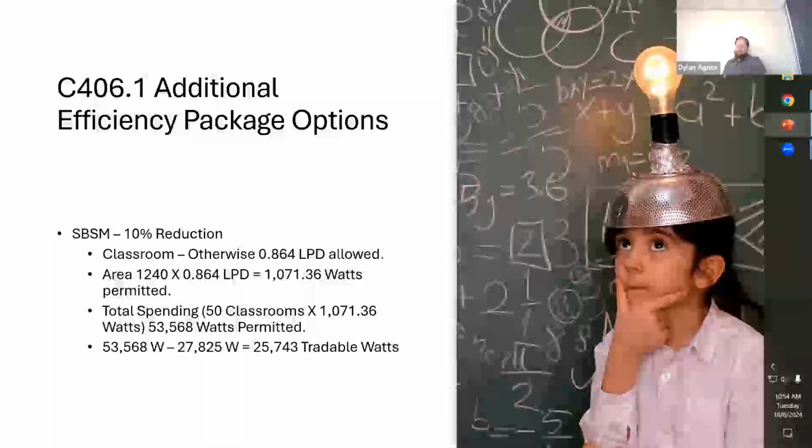Okay. The other way to apply that 10% reduction is you take 90% of the LPD. So now our LPD is 0.864 that we're applying to our classrooms. We go through the math and do all that. Now our tradable watts is 25,743. Okay, so still quite a bit.